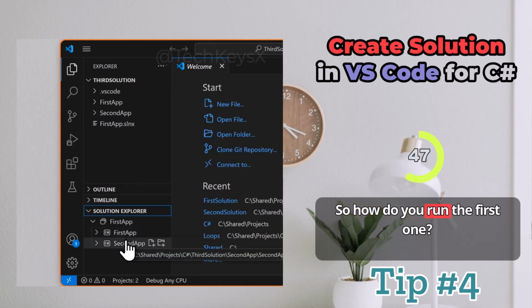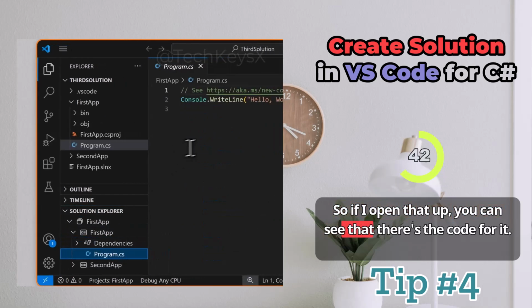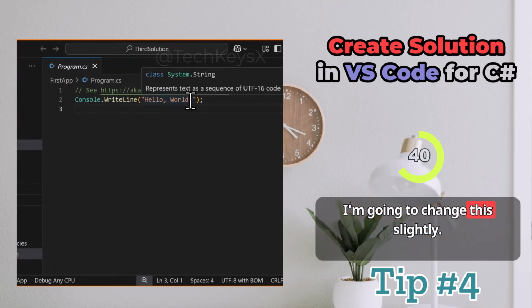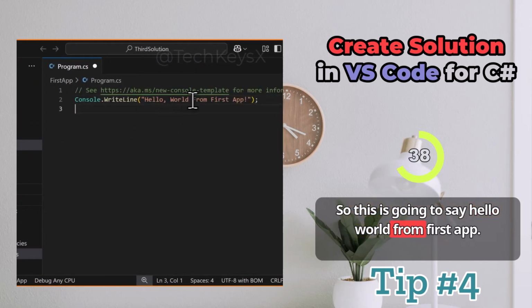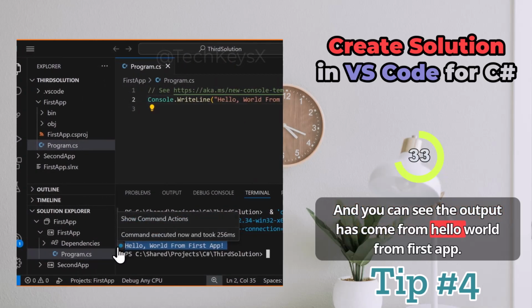So how do you run the first one and the second one and swap between them? If I open that up, you can see that this is the code for it. I'm going to change this slightly. So this is going to say hello world from first app, and I'm going to run this, and you can see the output has come from hello world from first app.